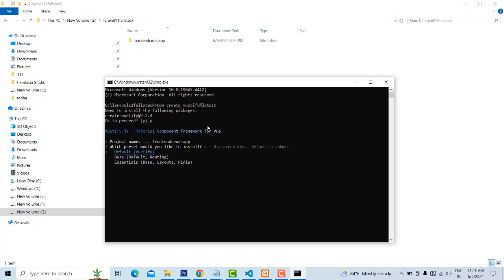You have to select not default; select the base default routing. Press enter key. TypeScript? We don't need TypeScript. No, we are using JavaScript. You have to use the up and down arrow keys of your keyboard to select the option. I want to select npm. Press enter key. It asks to install the dependencies, yes or no. I need the dependencies, so you have to press yes. Then all the dependencies will be installed. We have to wait until all the tasks are completed.